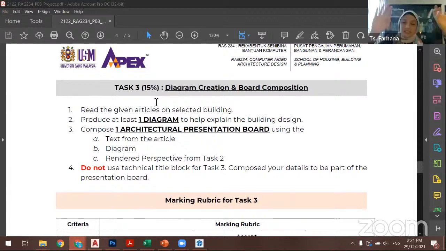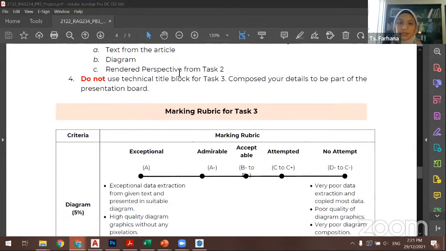Okay, so on the presentation board, get the text from the article, use the diagram that you already created, and add the rendered perspective from task number 2. Okay, for this one, don't use a technical data block. We want to see a nice presentation board and compose the details to be part of the presentation board.